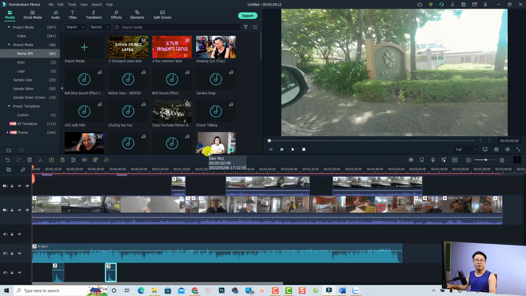Okay, so that is tip number 3 for editing video faster in Filmora 11. And let's go to tip number 4, which is about the favorite folder.